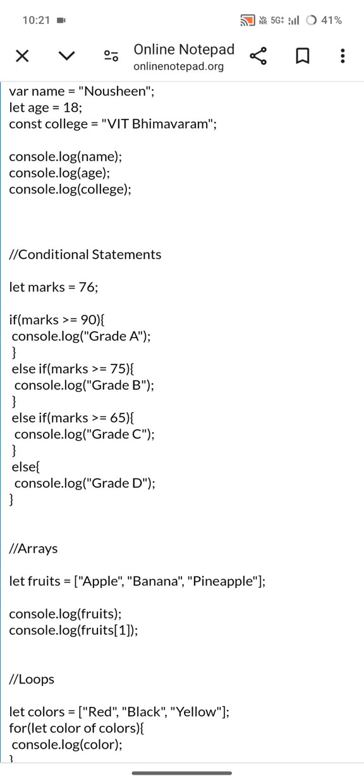Conditional statements. Let's look at conditional statements. These are used when we want our program to make decisions based on certain conditions. I created a variable called marks and gave it the value 76. Now I'm using the if else structure. It checks the value of marks and then decides what message to print.